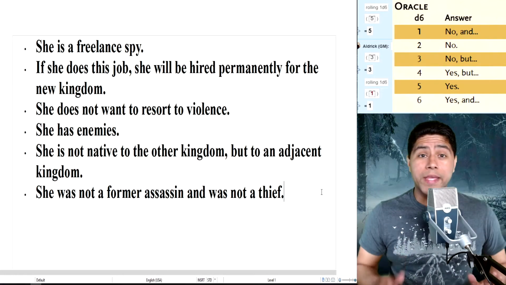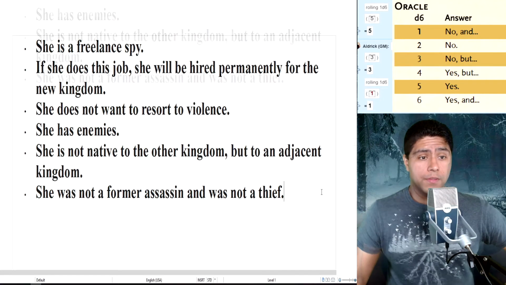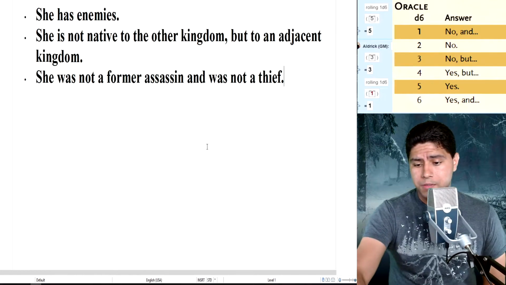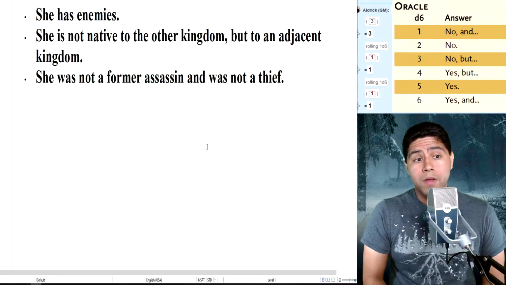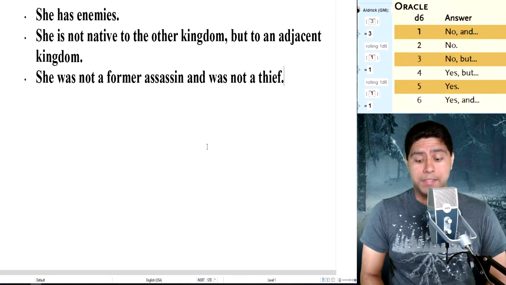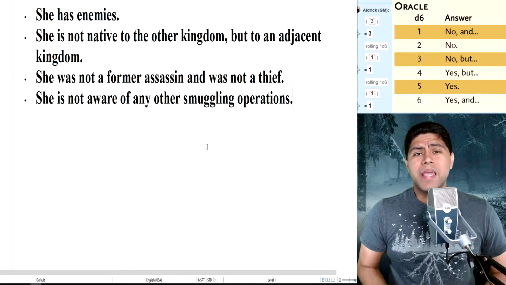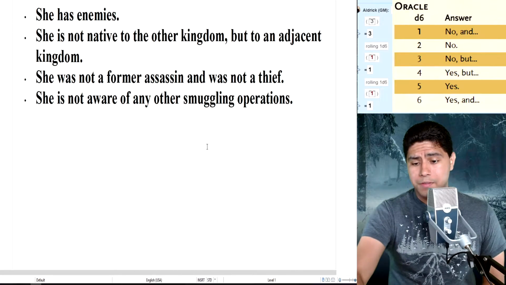I'm gonna take a second, readjust, see what we have so far. I want to ask if she is aware of other smuggling operations. No, and she has no idea they exist. I want to learn a little bit about her past. Before she was freelance, she pissed someone off. But she left the entire kingdom to do it, and she's seeking protection from a king. A neighboring king. Is she former nobility?